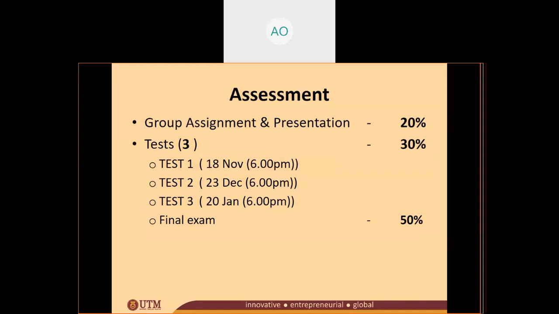So since this one here, this will be done online. Okay, semua sekali test ni akan dijadikan secara online. Okay, and then we have a test 2, on the 23rd December, also at 6 p.m. And test 3, 20 January, also at 6 p.m. Okay, so these tests here will contribute 30% of your carry marks.